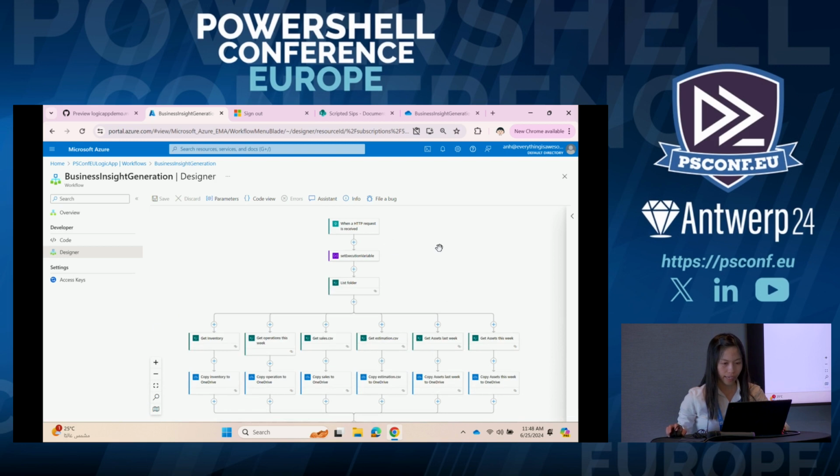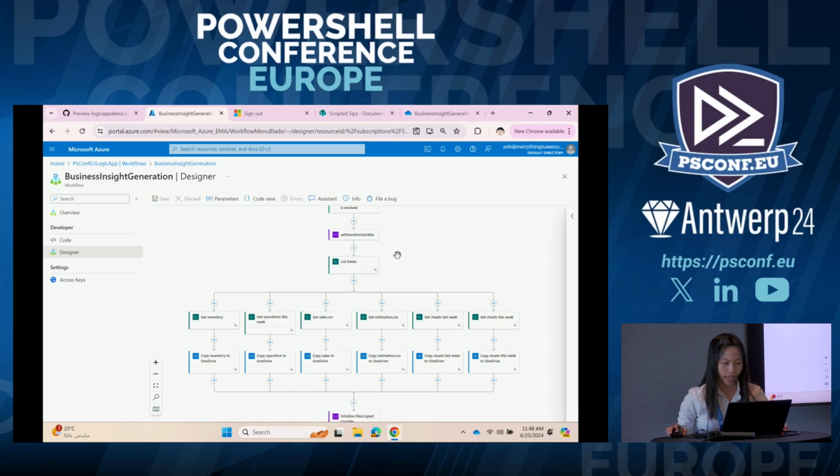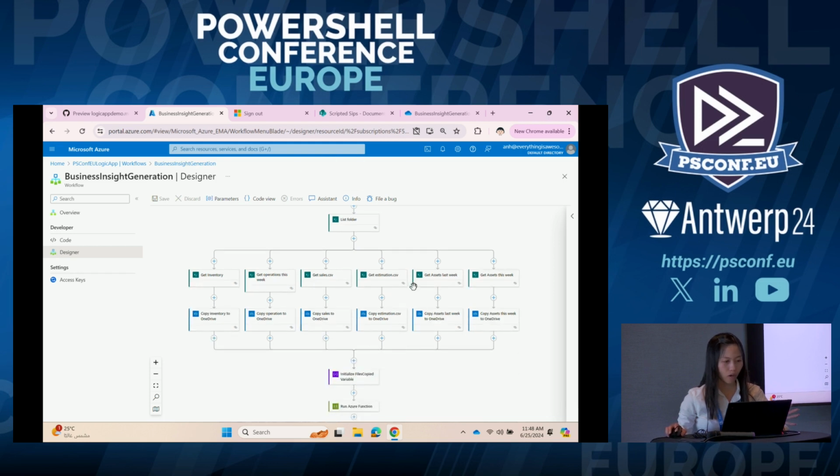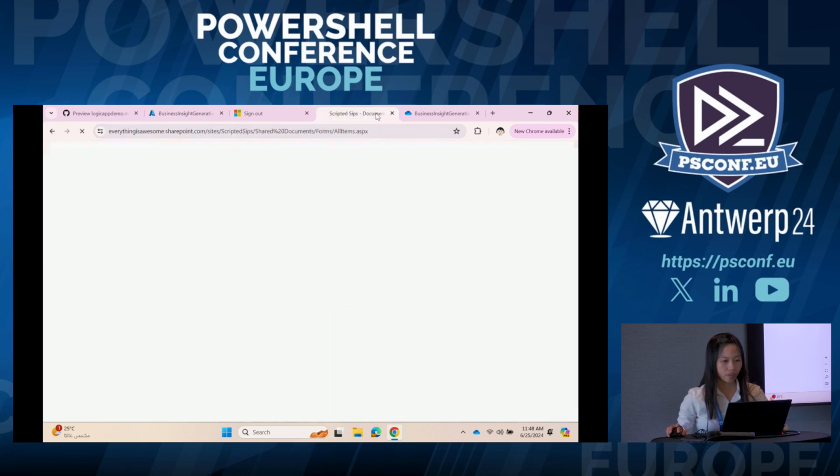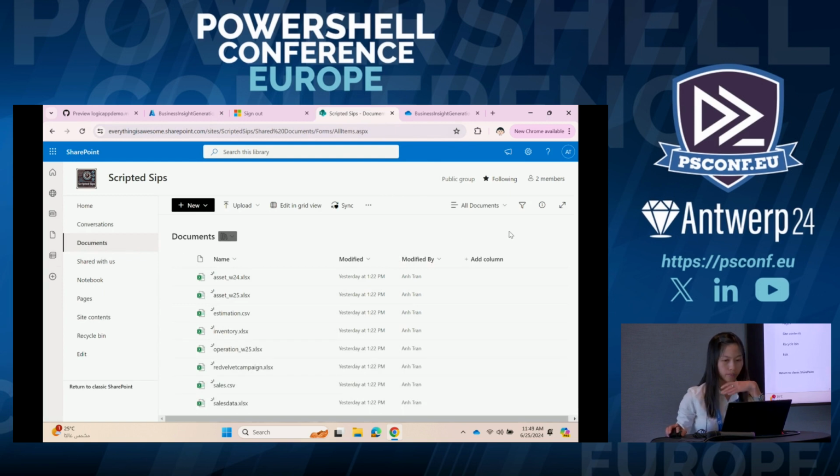So the way that it works is that it defines an HTTP request, and then it goes to list the folder, for example, in this case, SharePoint. And then it gets all of the input data and puts it into OneDrive. So this is only the part that automates the data collection. In order to do that, I will show you the location of the SharePoint, how it works. So you will see that I have the folder called scripted sheets, and then I put all of the raw data files into SharePoint. Those are the data that people gather for me and put here.